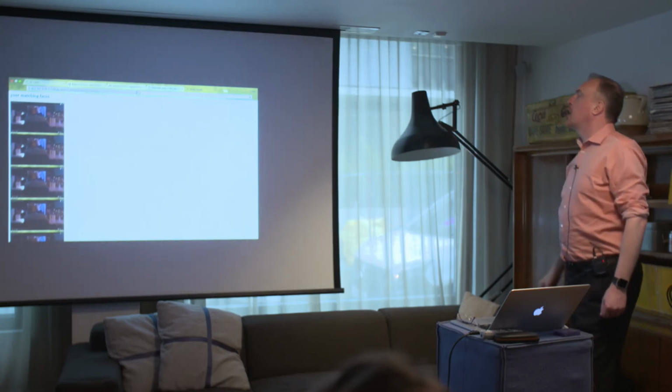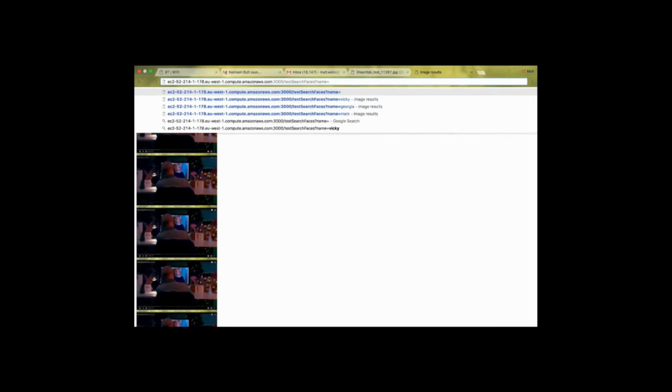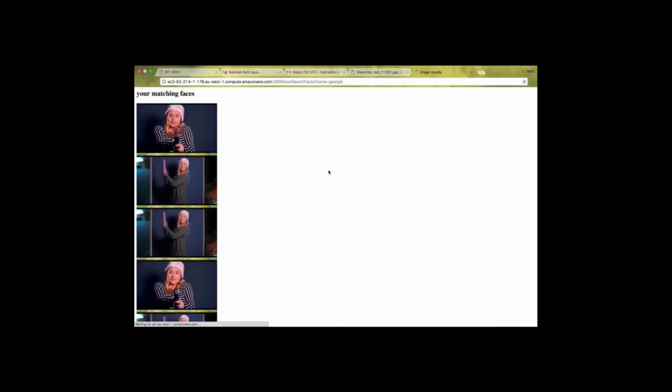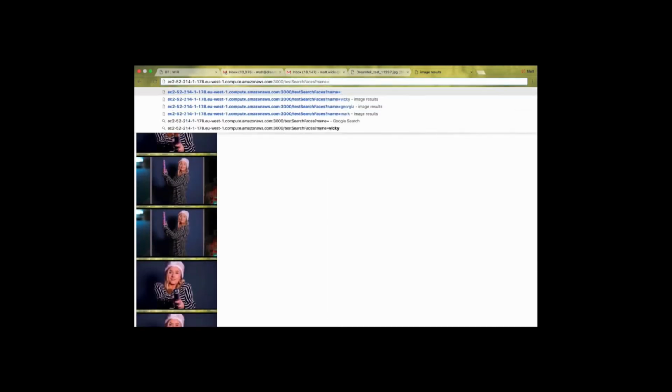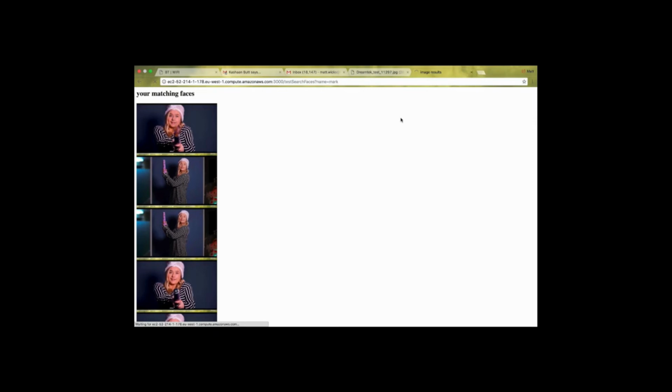Let's see how well it does now with Georgia. And you can see it's running through, processing, and picking. And even here, where she's side on in a picture, it's picking those out. So that's pretty good. And then the final one with Mark. Again, there you go. All those images, even though it's dark and blurry and not great light there, it's picking out all of those different images as well.